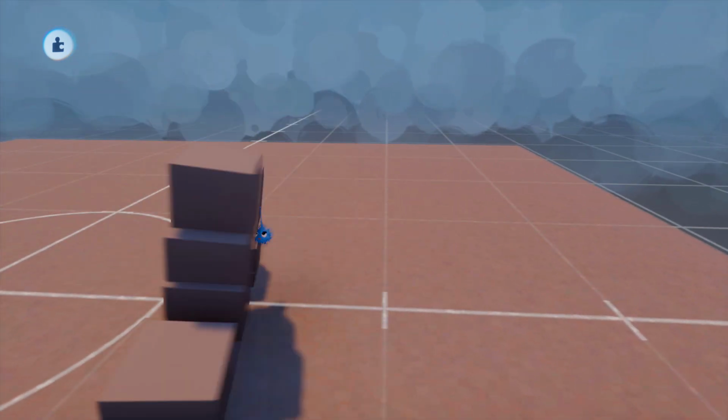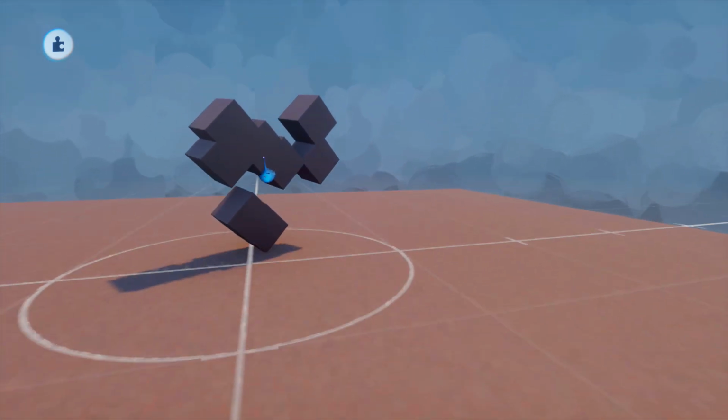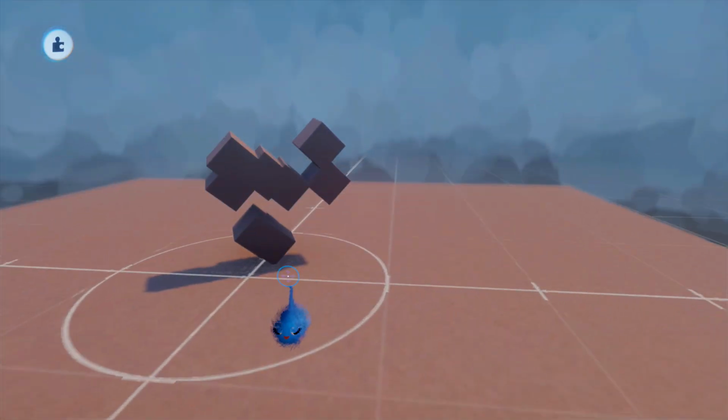L2. There we are. Simple. Done. That's what the move tool does. It allows you to move around.